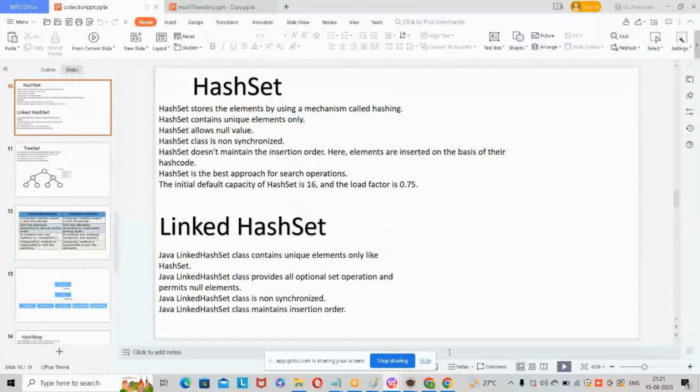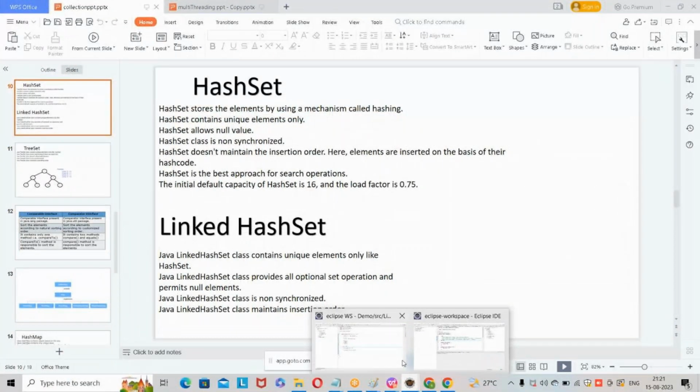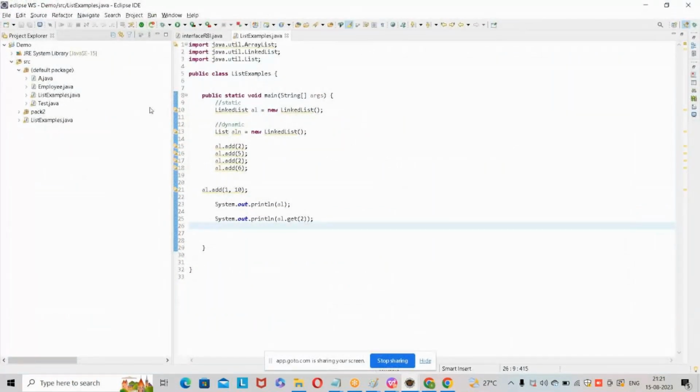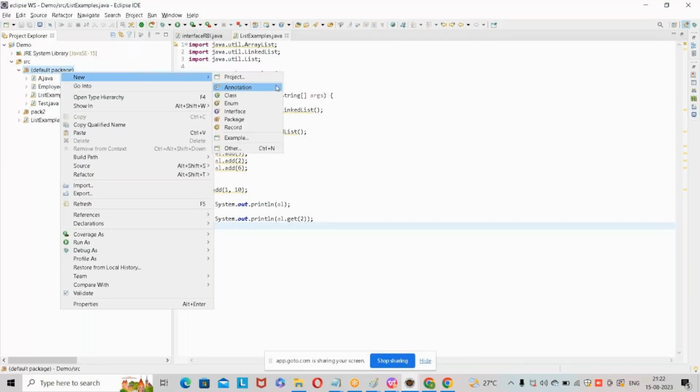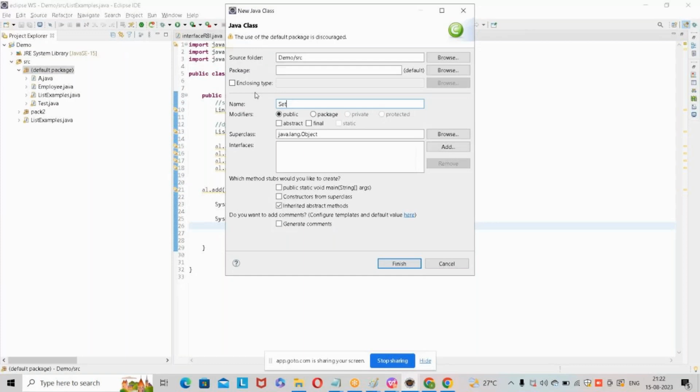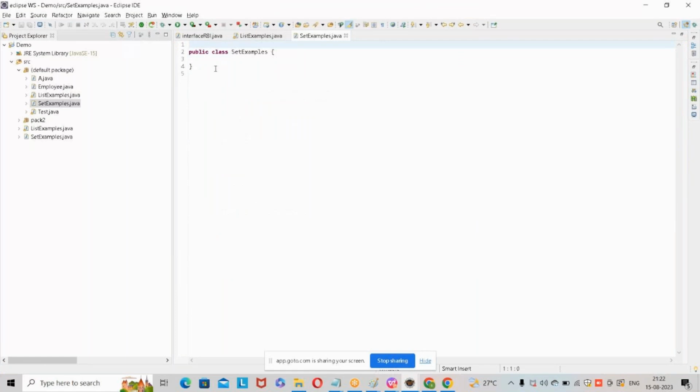We'll just run some examples with hash set and linked hash set. I'll create a class called SetExamples. Whatever I just told, I want to show here. I created an interface called Set, so Set is an interface, and I can create a linked hash set as well as a tree set, right?